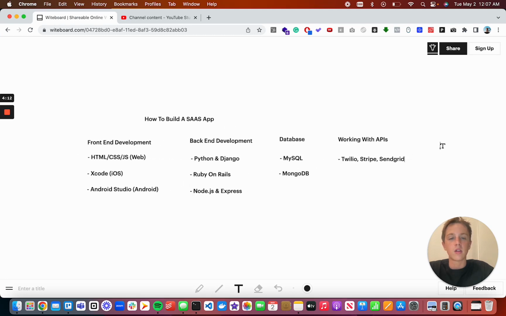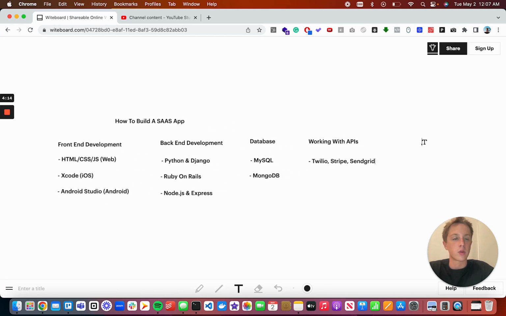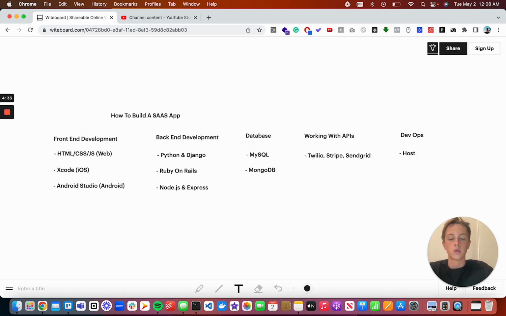And then finally, the last and 5th skill you should really learn to build out a SaaS app is DevOps. So understanding how to host your app, how to work with servers, stuff like that, how to work with your DNS so your domain is working properly. This is going to be another section that is very important. So hosting, just making sure it's fault tolerant. And these are the 5 basic skills you need to get a basic SaaS app up and running.